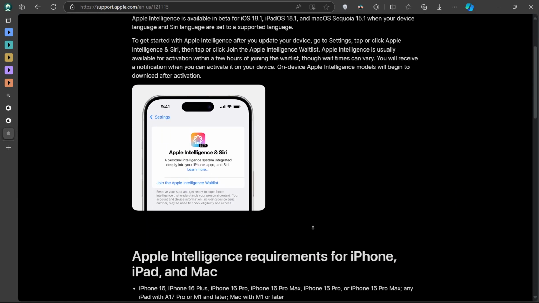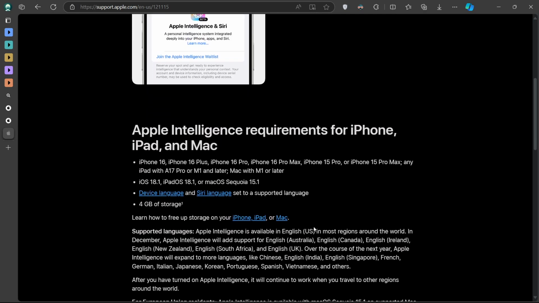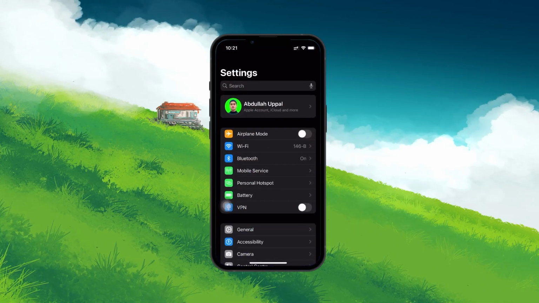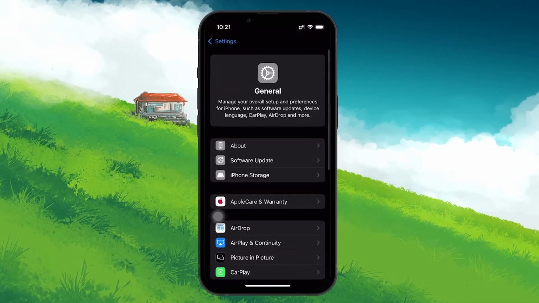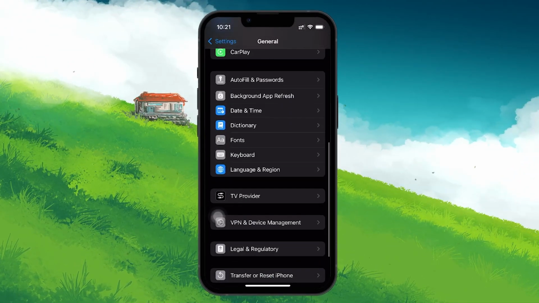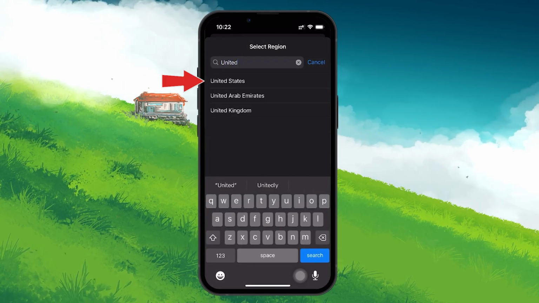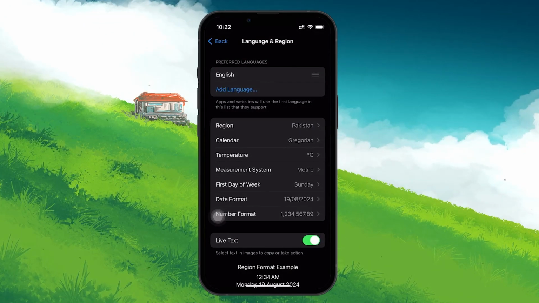At this time, it isn't available in the European Union or China. However, if you're in the EU, there's a workaround by changing your region and language settings. Open Settings and navigate to General. Scroll down and select Language and Region. Here, set the region to the United States and the language to English. Your device will briefly reload these settings.